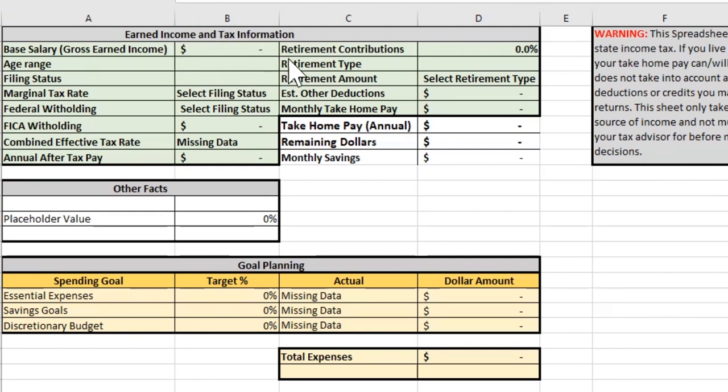Here you have your base salary, and we'll start there. We're going to have your age range. This is important for understanding the maximum amount that you can put into your 401k. For people who are 50 and older, they're allowed to put a little bit more in. If we're under that age, we're going to stop at $22,500, which is the 2023 current IRS maximum.